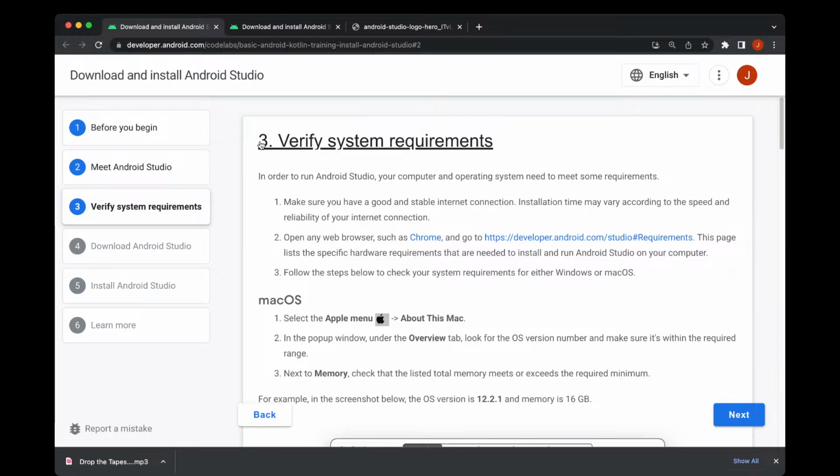All right, so we're on three, verify system requirements. In order to run Android Studio, your computer and operating system need to meet some requirements. Make sure you have a good, stable internet connection. Installation time may vary according to the speed and reliability of your internet connection. Open any web browser such as Chrome and go to this link.